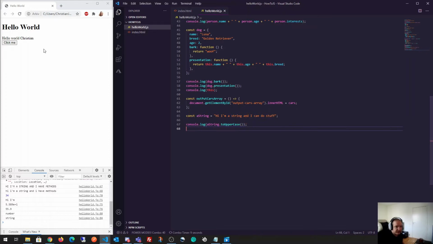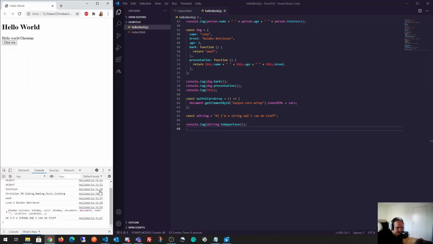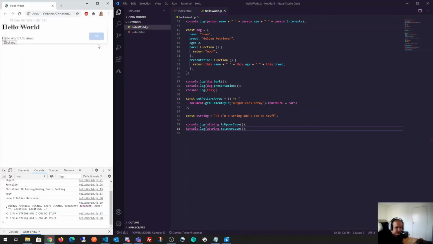And if I save this and I refresh, we can see that "Hi, I'm a string and I can do stuff" has all been turned into capital letters or uppercase characters. I could just as easily turn them all into lowercase characters. Console.log string dot toLowerCase. And when I save this and refresh, we should see that all of them are turned into lowercase characters here.